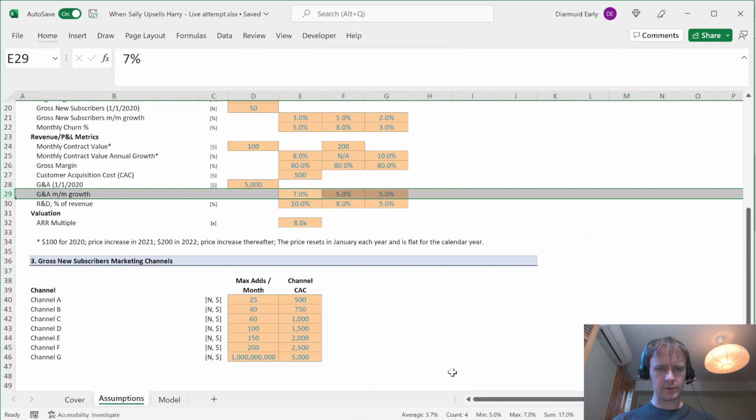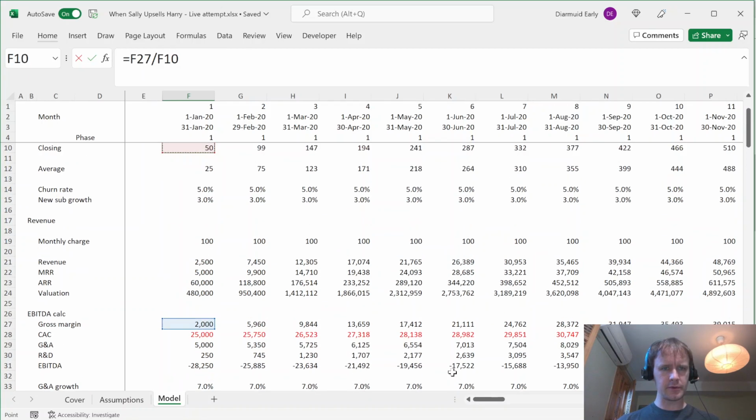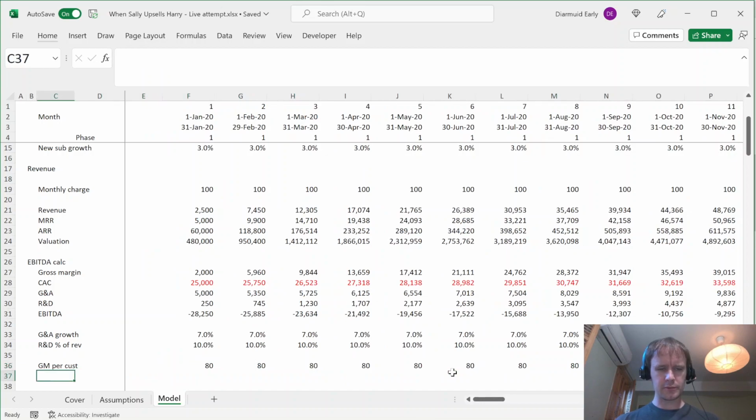The LTV, we're told, is the gross margin per customer divided by the churn rate. So the gross margin is that divided by the average customer number, which is up here somewhere. So that's your gross margin per customer, and then the LTV is that divided by the churn rate.